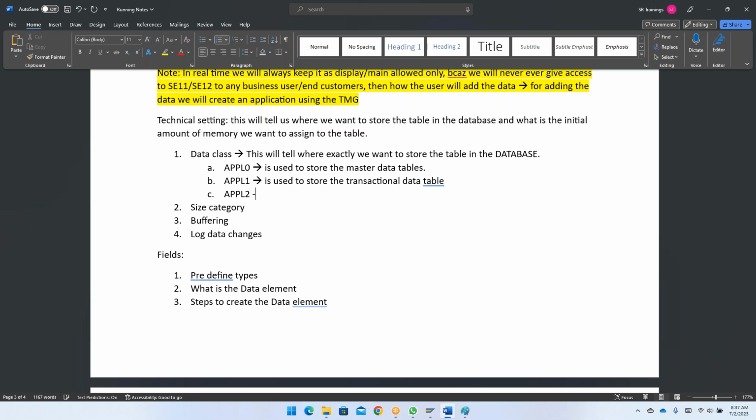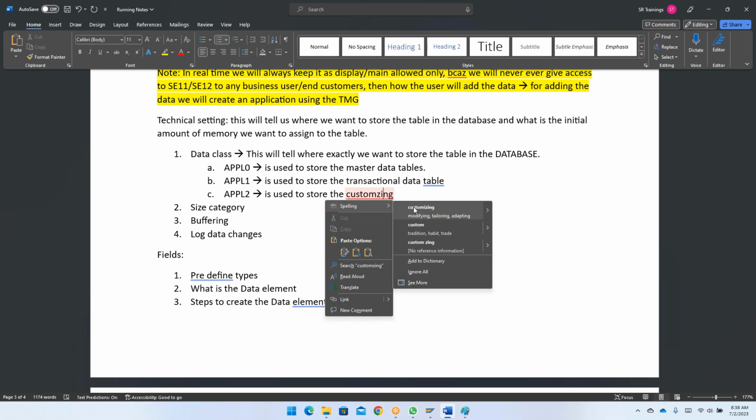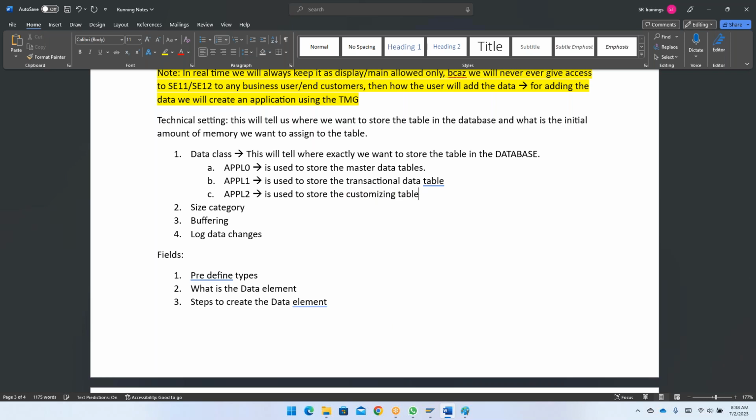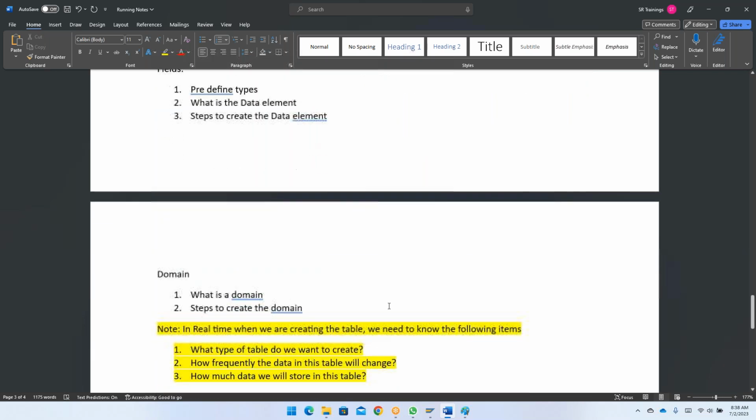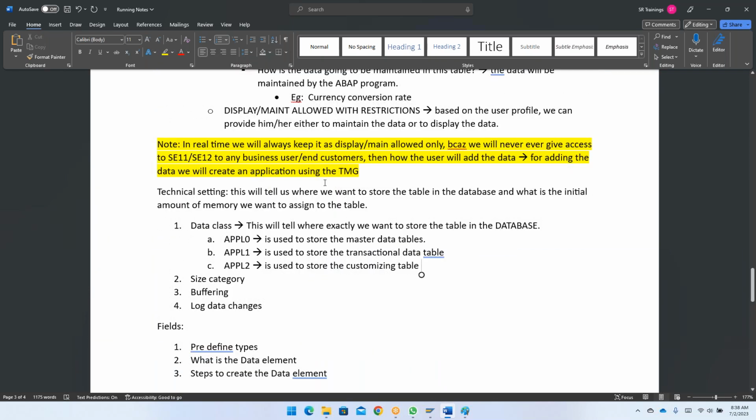And next one, APP L2, is used to store the customizing tables. Now you can also ask me, what will happen if I change my data classes? Is any error going to be thrown? No, nothing, because the system doesn't know how frequently you're going to change your data. So it's our responsibility to know this, and based upon that you need to configure.